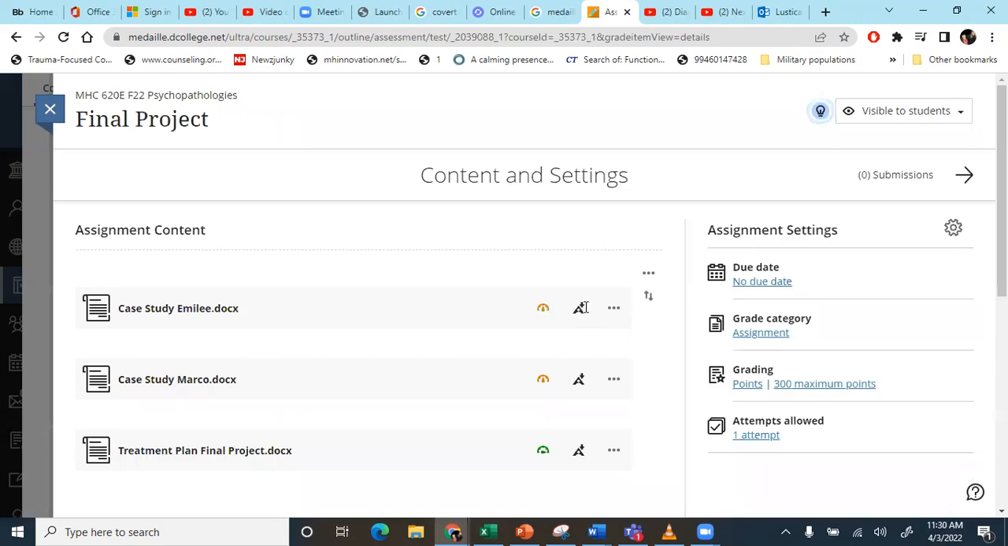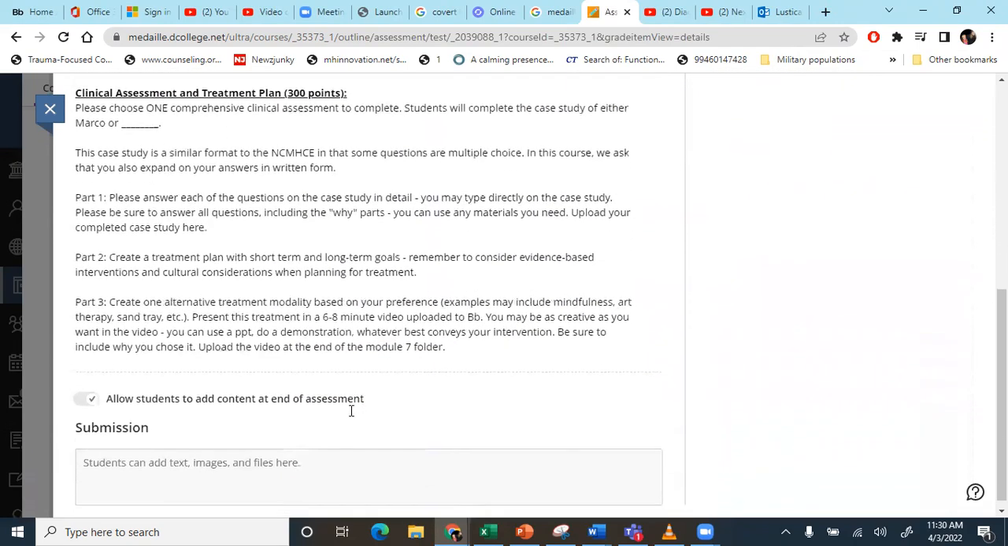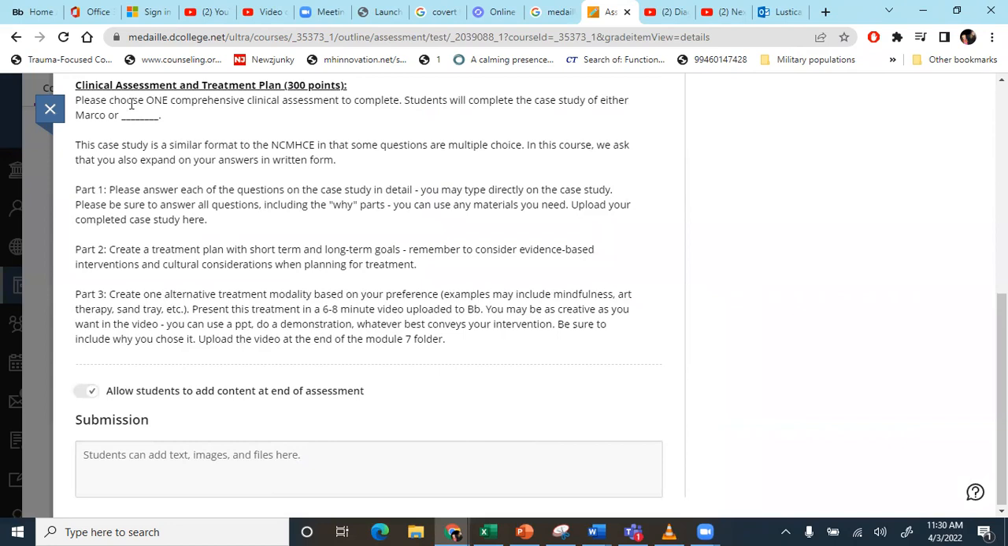In module 7, you will find the directions for your final project. Again, you're going to choose one comprehensive clinical assessment to complete, either the case of Marco or Emily. I'll put Emily in here. The case studies that we have chosen are in a similar format to the NCMHCE, the licensing exam that you take, in that some of the questions are multiple choice.